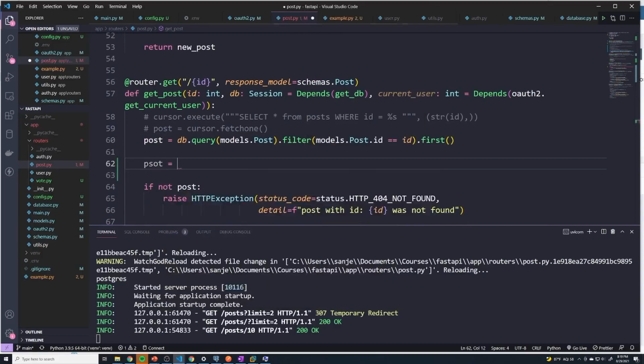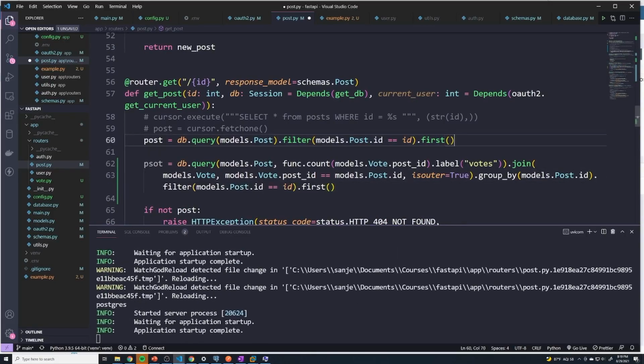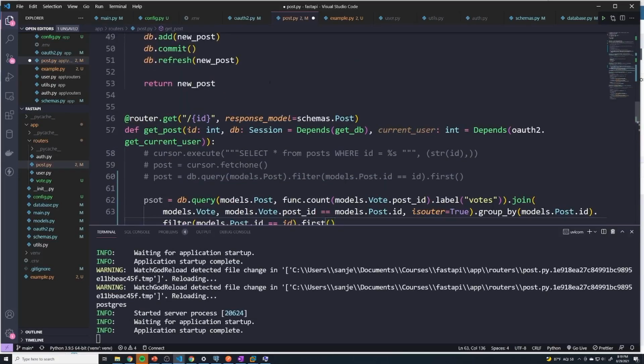Say post equals, paste that in there. And then we can filter, copy this filter at the end. And that should ultimately get us what we want. I'm going to comment this one out. And keep in mind, we have to return post out instead of post now, because we want the new format with the votes.